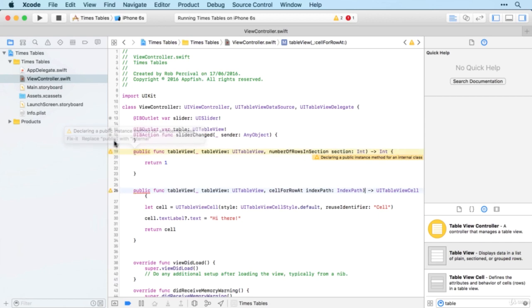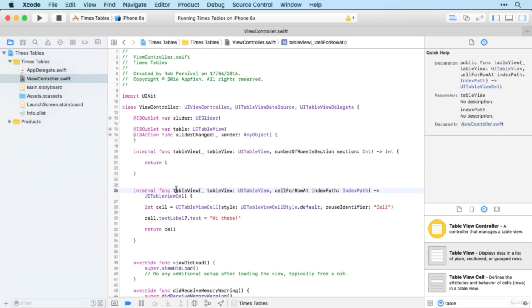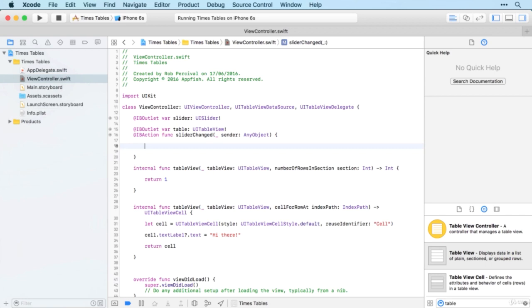And then we'll update the types of these methods to internal to avoid that message. And finally, I will just print the slider value when the slider's moved, just so I can check that the slider is set up as well as the table.